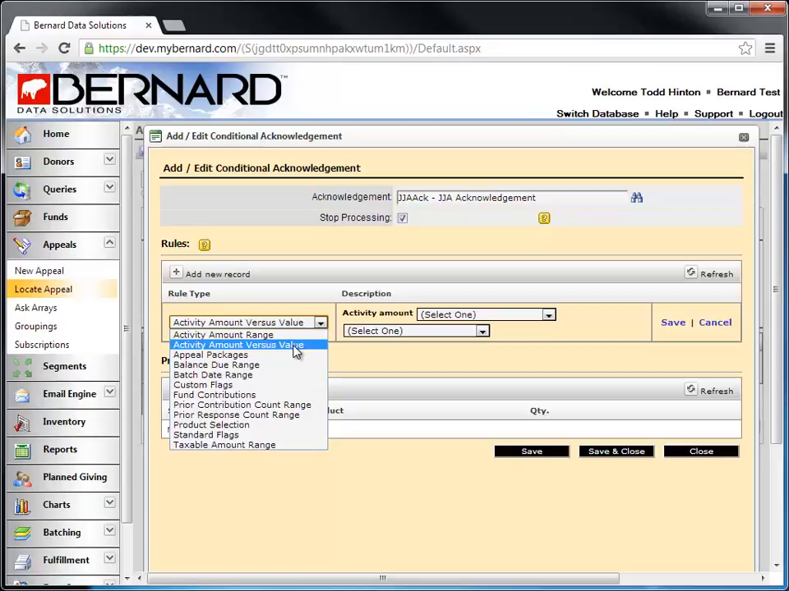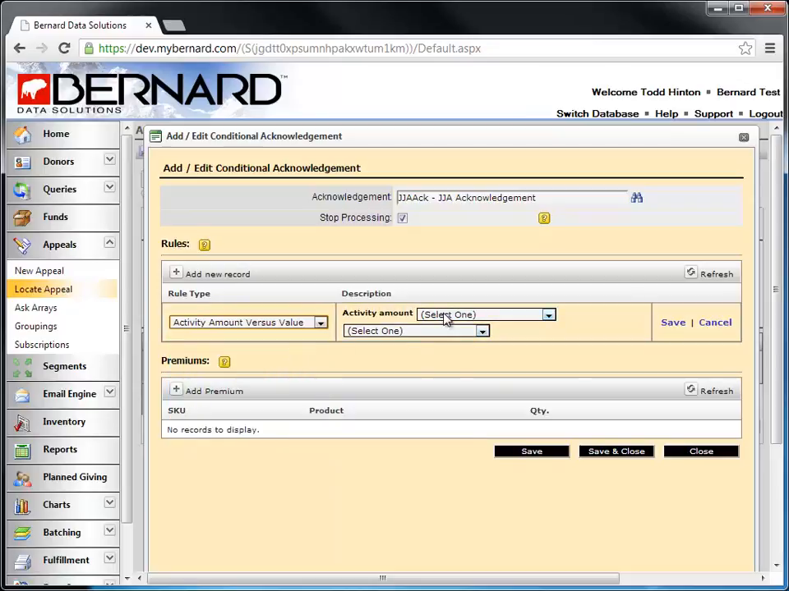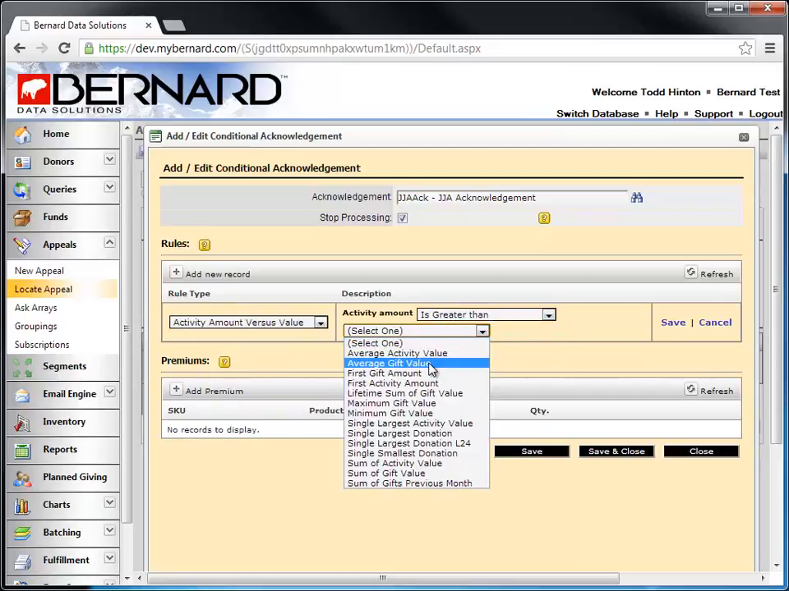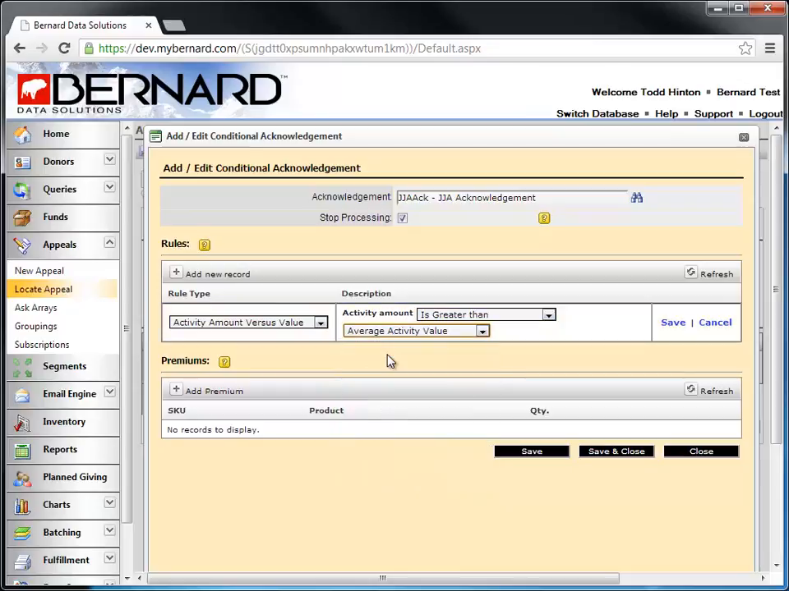So for example, if I select for this particular transaction, I want this acknowledgement letter to be sent if the activity amount, meaning the transaction amount, is, using one of your operators, let's say, greater than, say, average gift value, or again, any of the different Bernard aggregate fields that we provide. In addition, you can also have a custom query field. So let's say that you have highest previous contribution calculation, things like that. Different query fields can also be specified so you can compare the transaction value against those custom query fields as well.